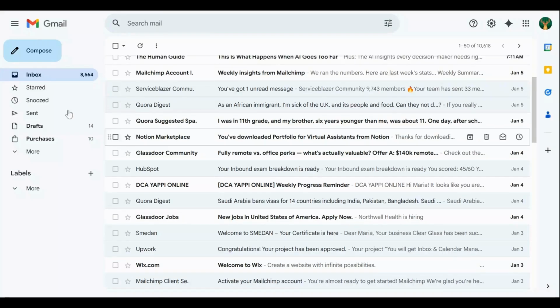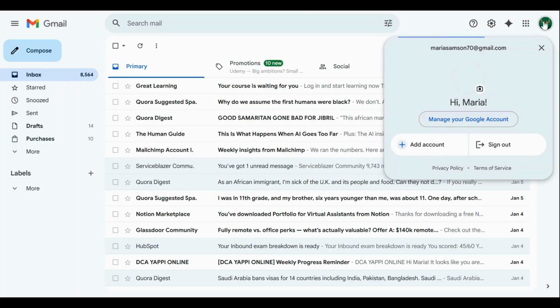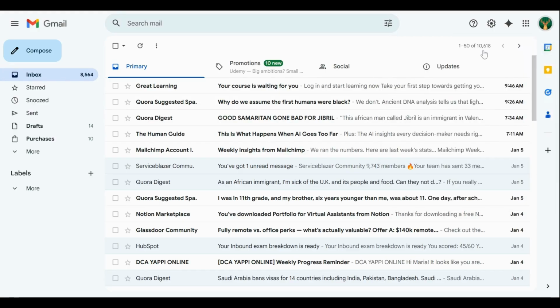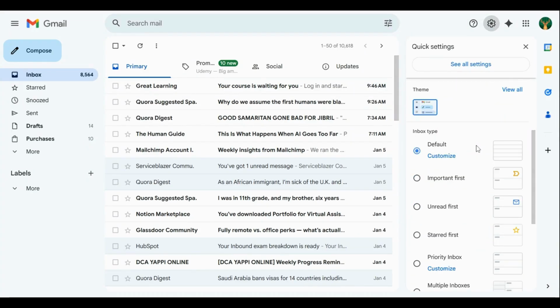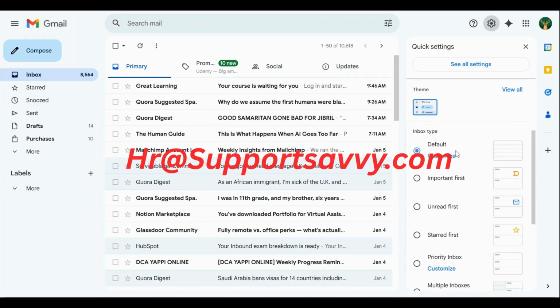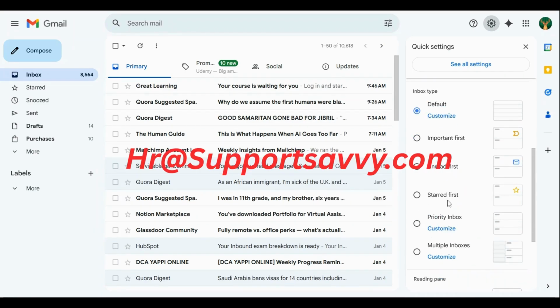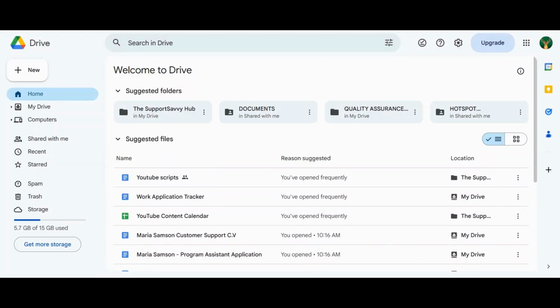We'll kick things off with the email situation. Email is obviously the star here, and here's what makes the Workspace version special. For the paid plan, you can ditch the gmail.com address and use your own business domain. So you can look professional with your own custom email address. In this case, for instance, it would be info@supportsurvey.com or hr@supportsurvey.com.